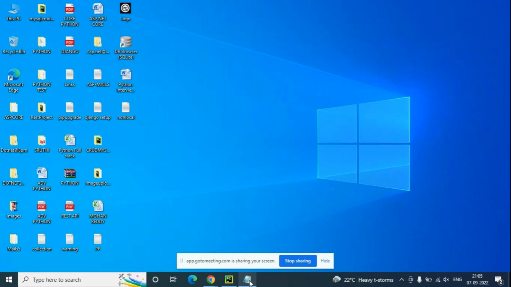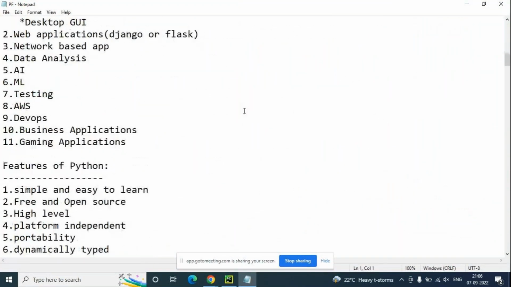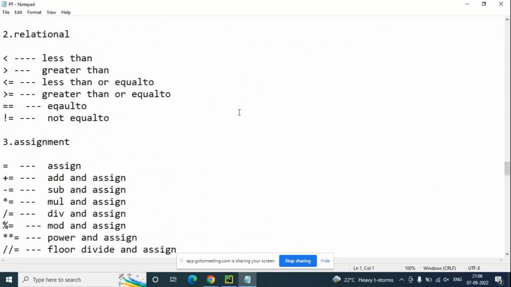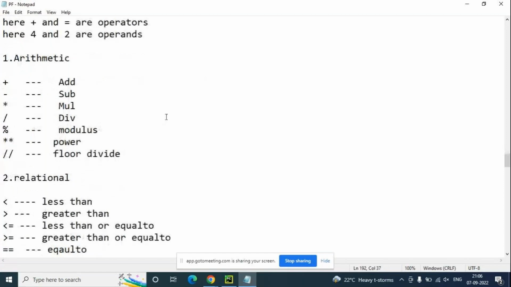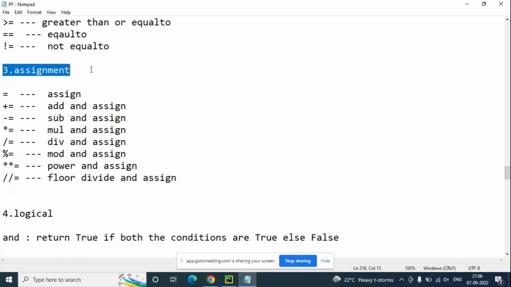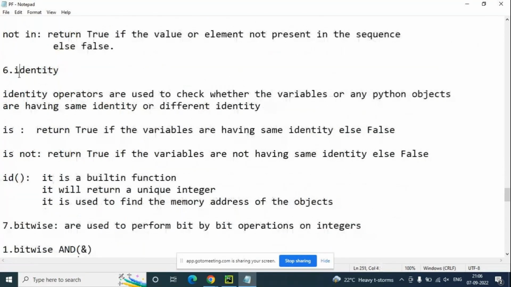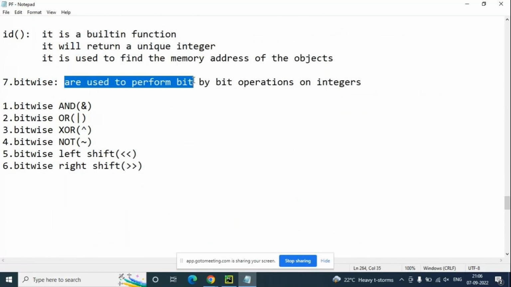In the last session of Python, we discussed operators. First, let's open the previous documentation of what we discussed. We discussed operators in Python, and in that we have seen arithmetic operators, relational operators, assignment operators, logical operators, membership operators, and identity operators. Now we have just started bitwise operators.